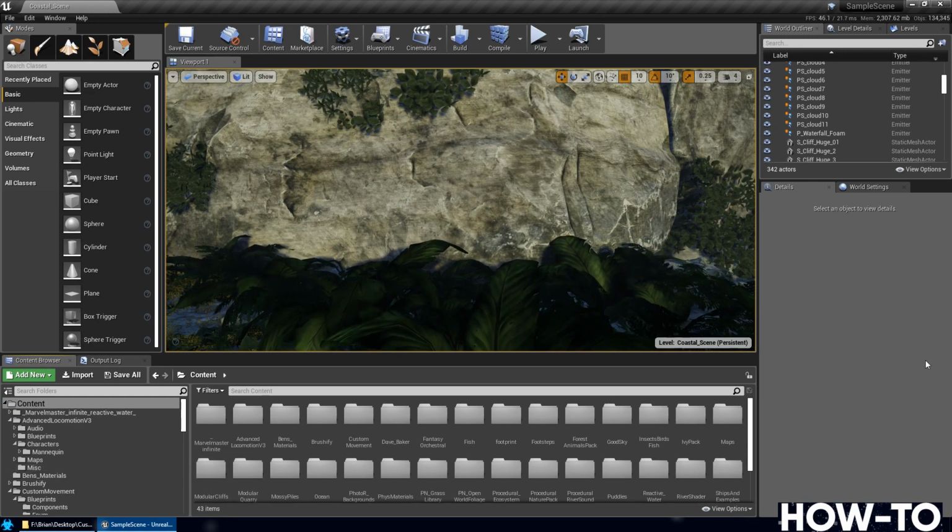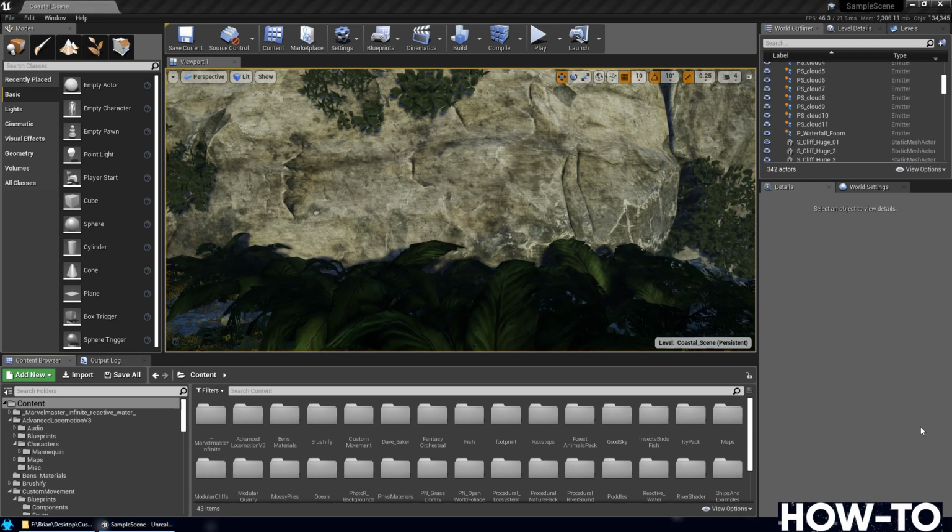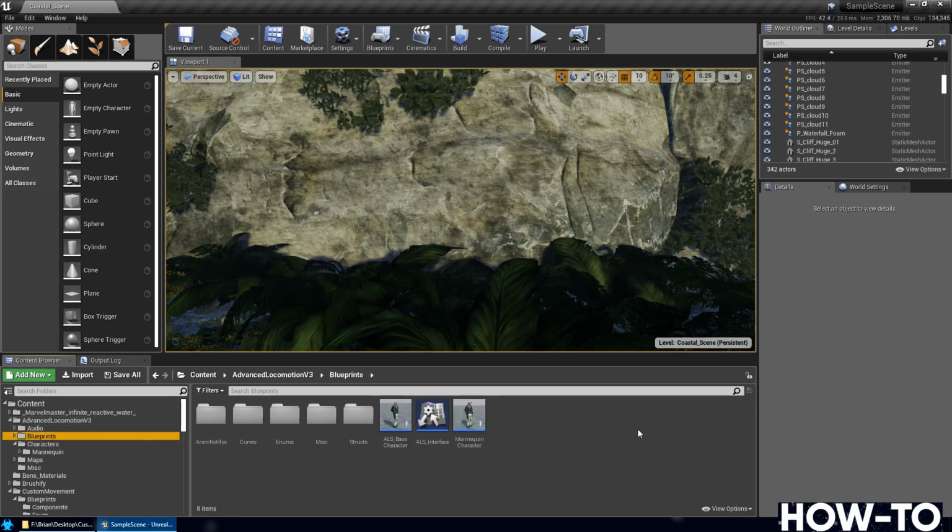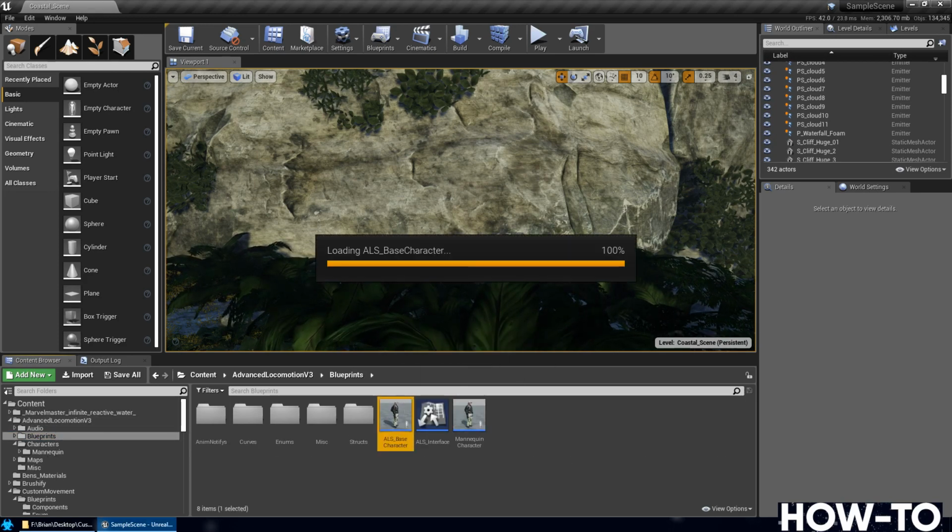And now we need to go into some blueprints and actually get things working properly. So to begin with, we're going to go into the ALS blueprint first. So Advanced Locomotion V3, select Blueprints, and then ALS base character.